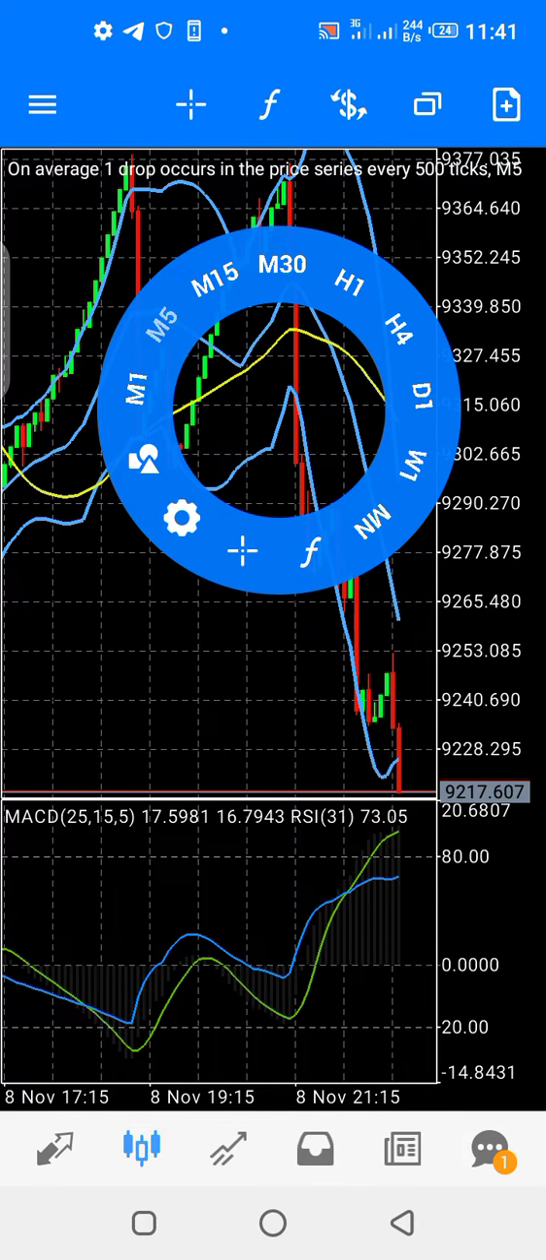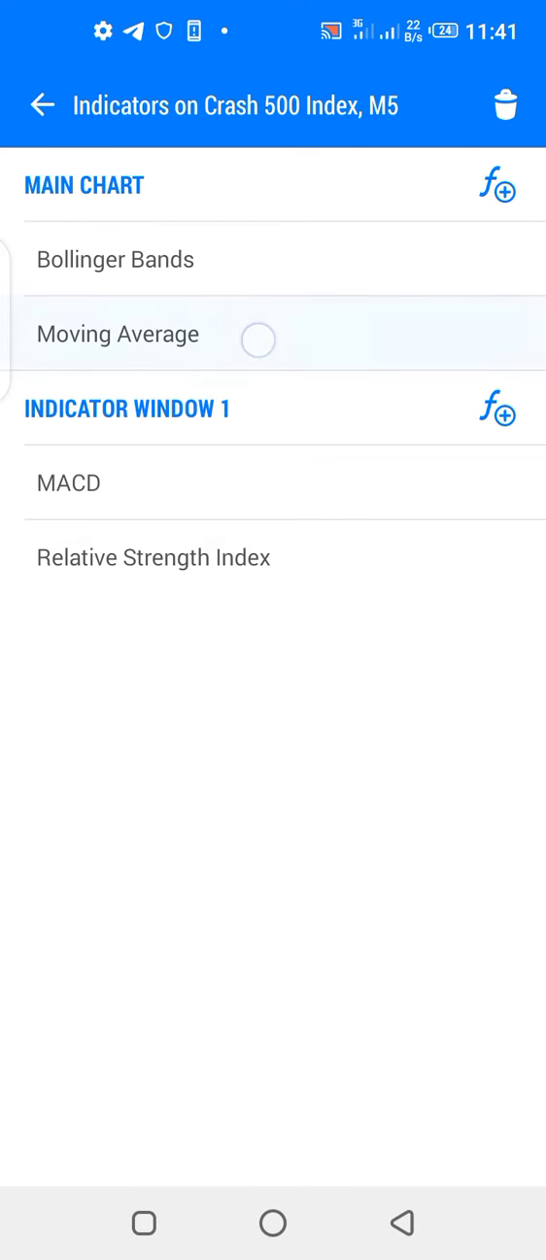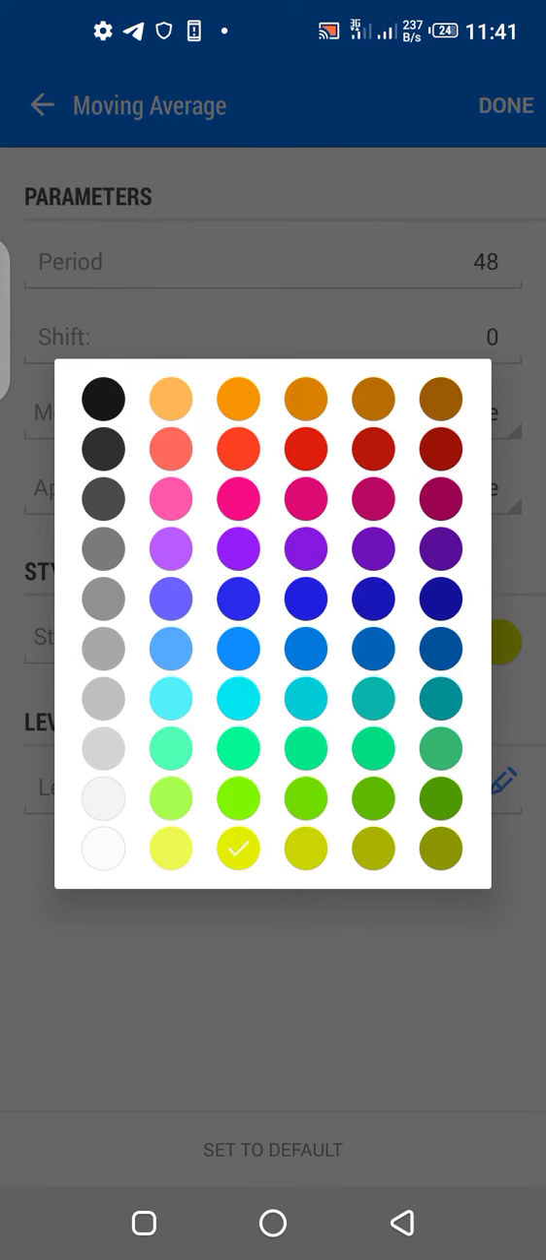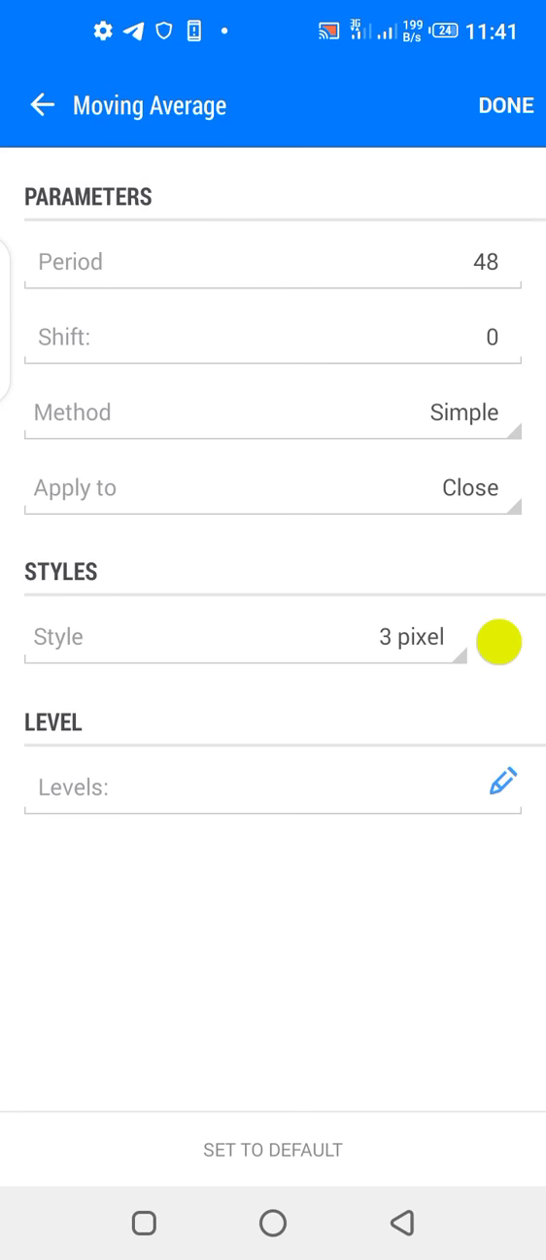Now, the next setting will be the moving average 48. Take note of this moving average 48. It's very important. Now, this is the setting: period 48, shift 0, method simple, apply close, style 3 pixel. Now you choose this color here, then you click on done.